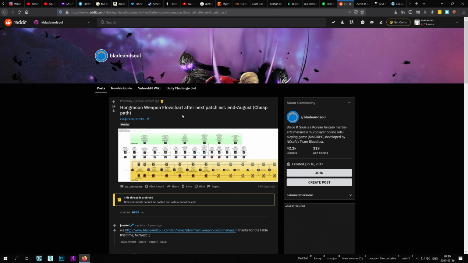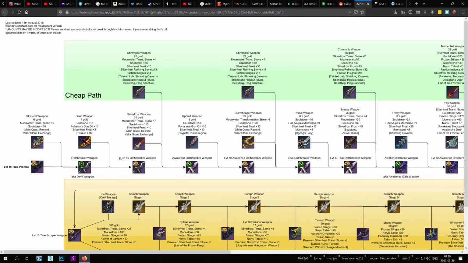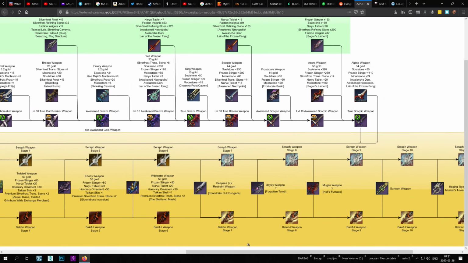Hang Moon, no idea what this game is about, but it's a weapon flowchart. This is zoomed in. So the cheap path: you start with a chromatic weapon. It costs 20 gold and has some stats. And then you can, oh no, sorry, you start here. I think you start here. Sorry, no, you start here. So level 10. True Profan, whatever that means. I'm not sure, maybe you can upgrade to this and then it changes to this and to this. Probably some options that you can have, I don't know, but basically your weapon goes like that, right?